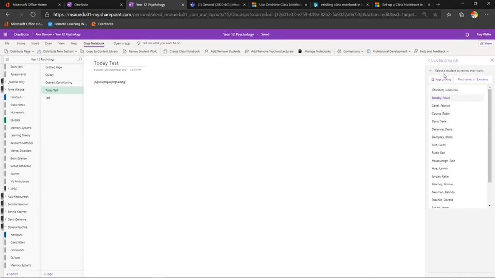I can also lock those pages, which means that after I've assessed them, I don't want the students to be able to make changes, etc. So I can do that as well. And I can also change whether I want it first name, surname, or surname, first name. It's entirely up to you how you want to do that. So that's the review student work pane, and that's really quite cool.